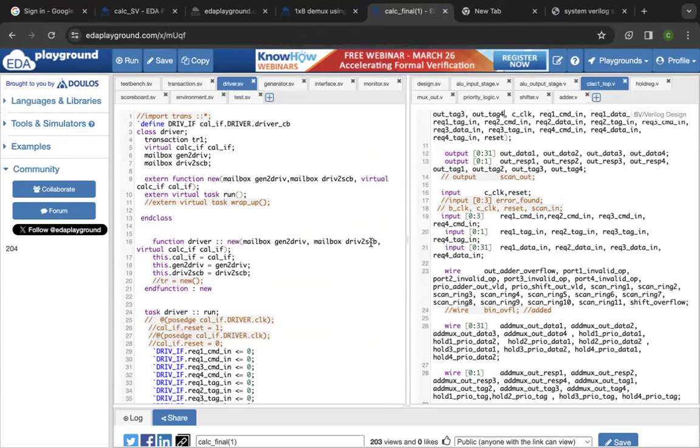Ma'am, in SystemVerilog, the test bench is messy and kind of complicated, right? Yes, so many classes we have to declare and all. So that's why we are moving to the UVM.